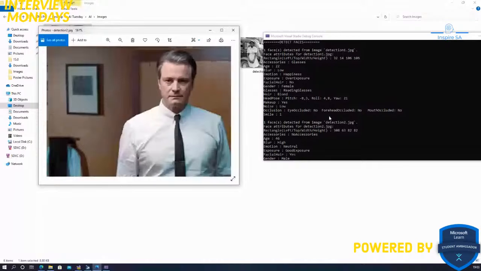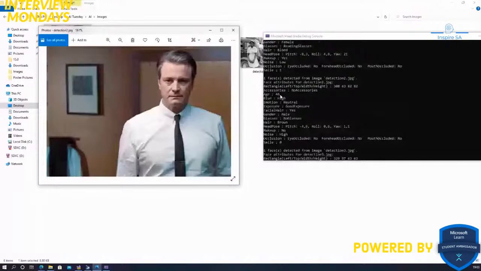Now let's see what the results say. The result tells us that this person is 46 years old. He has no accessories. He's not wearing any glasses or anything. And then he has facial hair. He's a male and he has brown hair. So this is pretty cool, wouldn't you say? I'm just amazed by it.